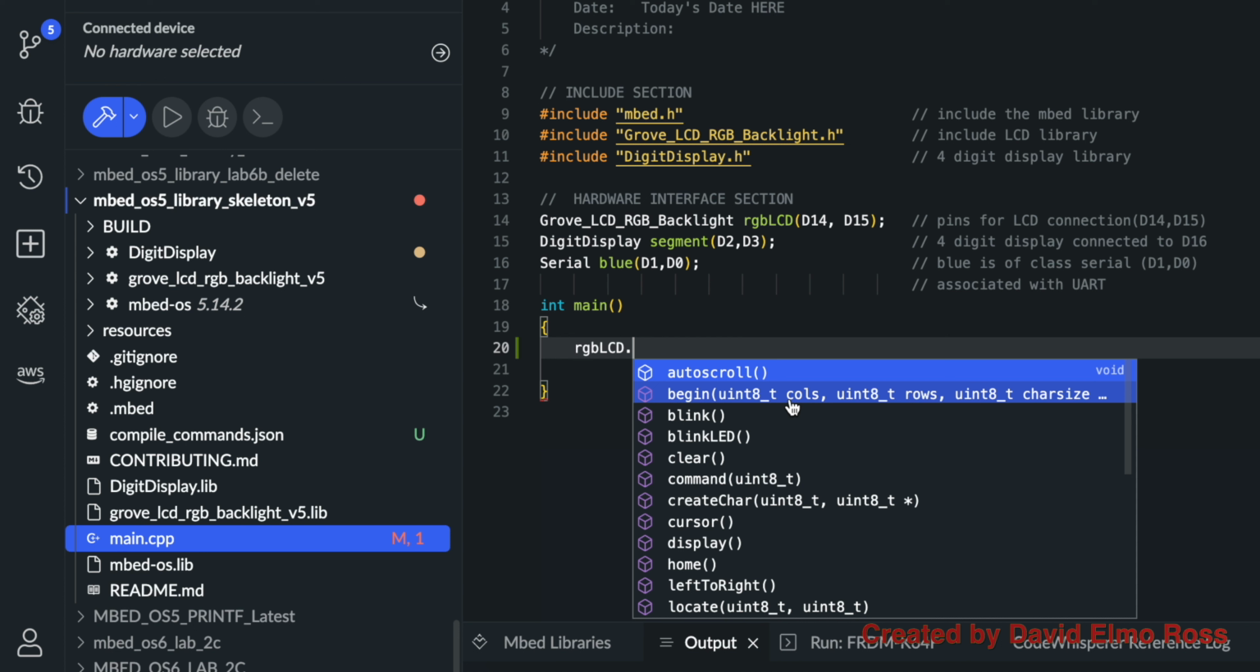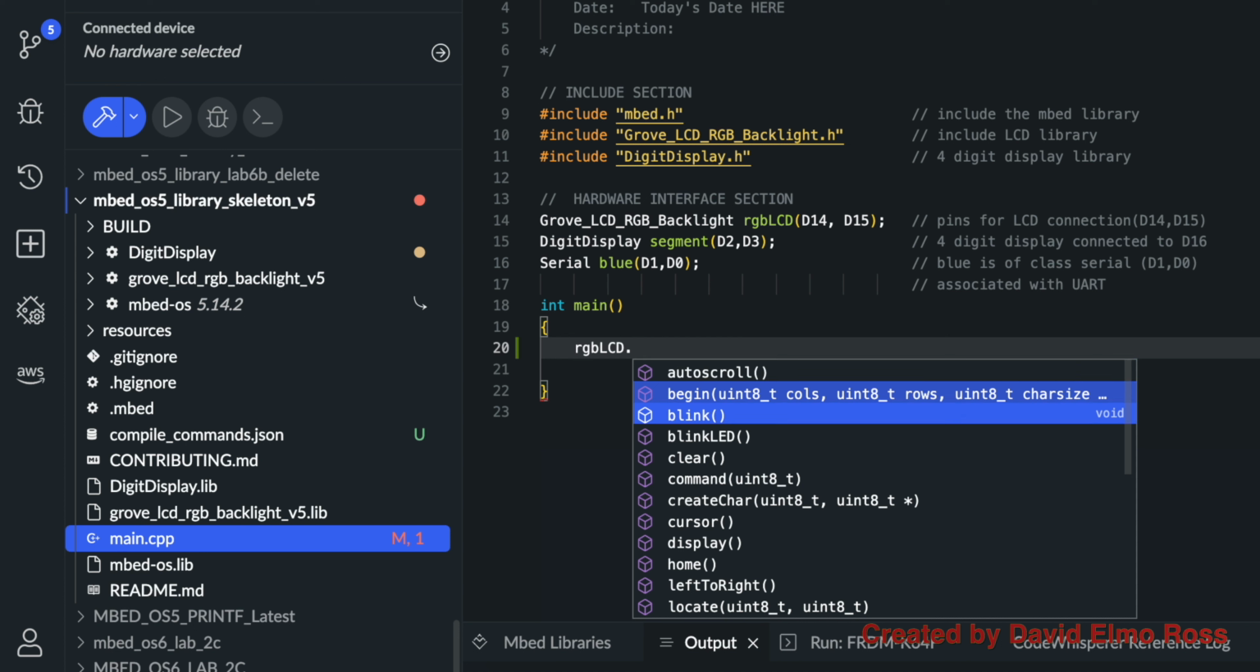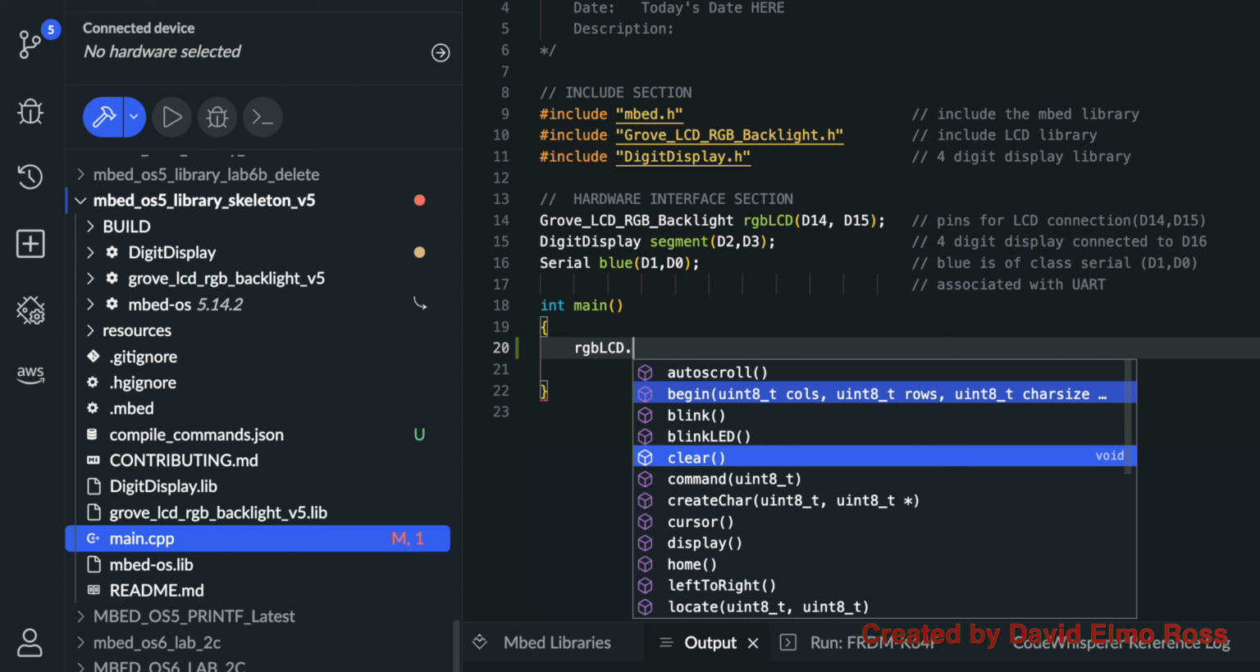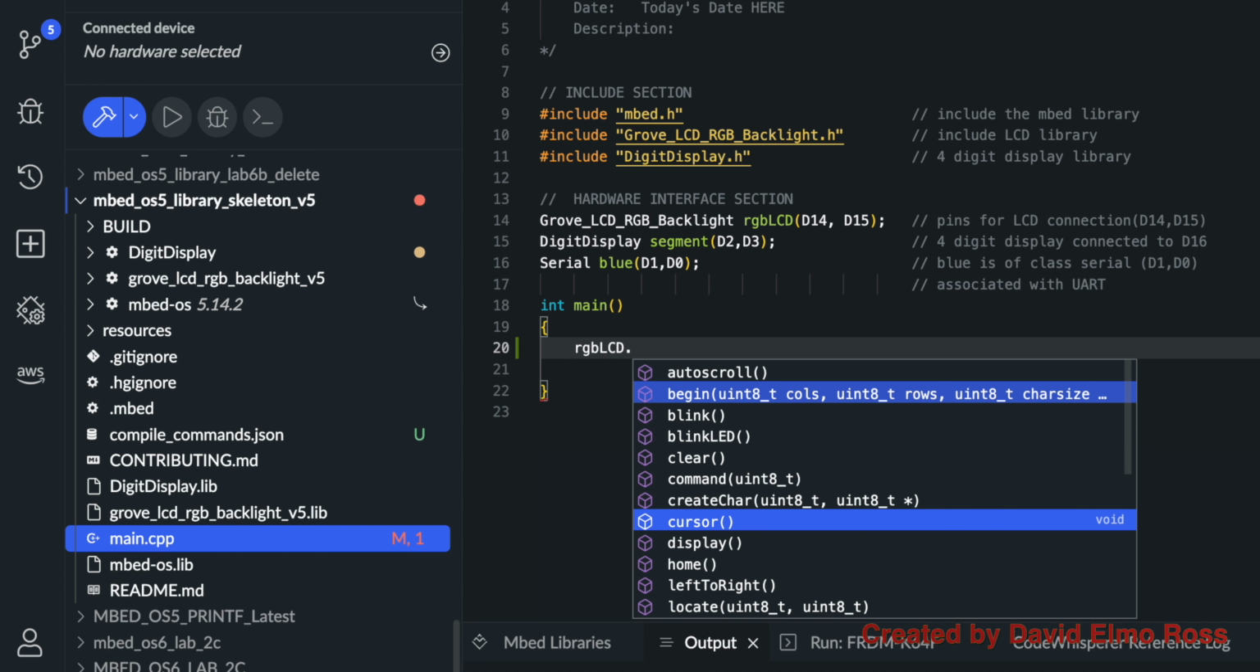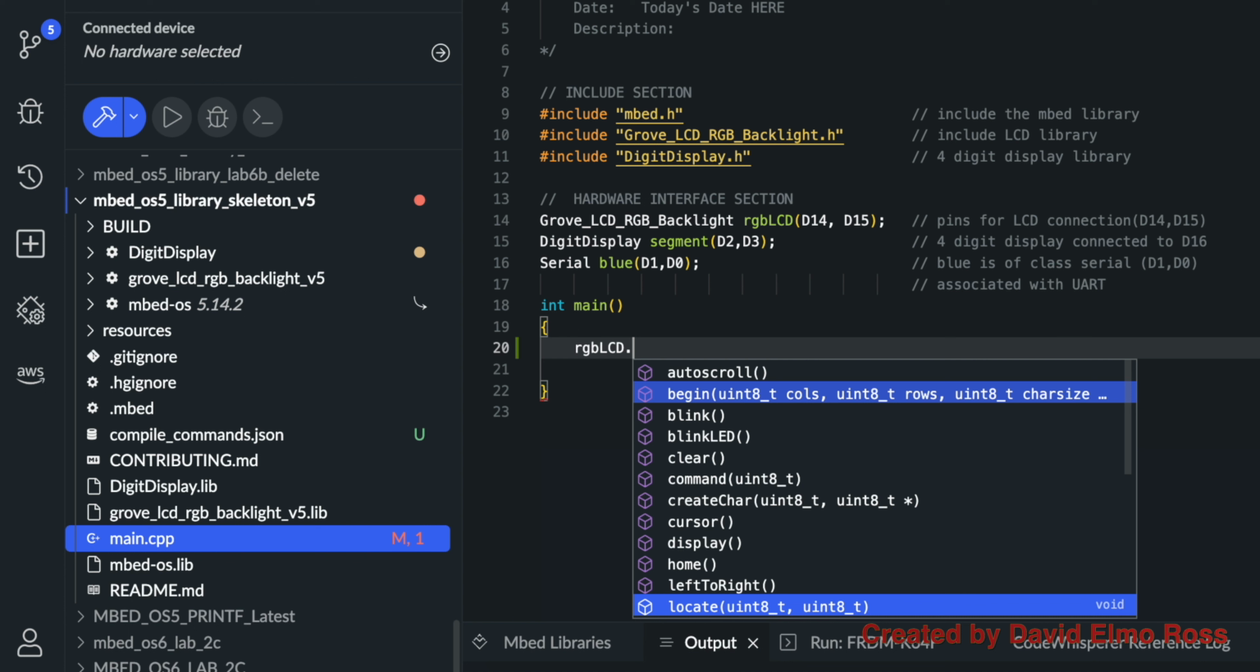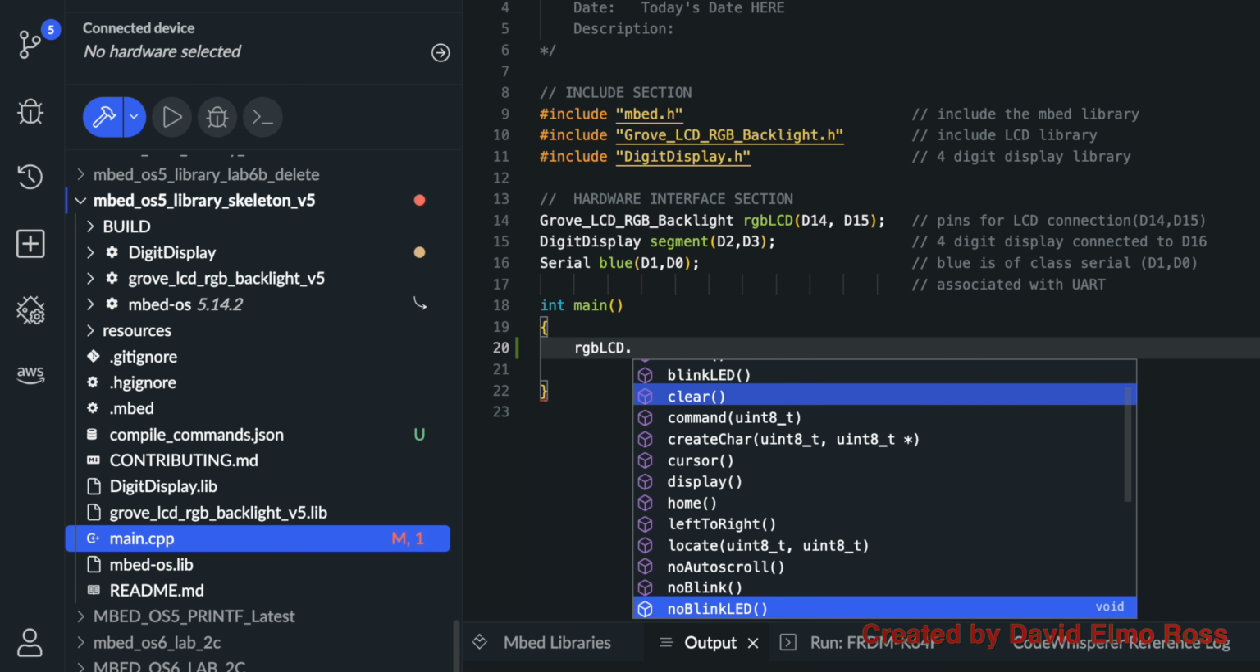A lot of these we won't be using, but there's a blink function which allows us to have a blinking cursor. Later on, you'll see a no blink which shuts it off. Clear we're going to be using quite a bit. Cursor shows just an underscore cursor, and later there's a no cursor to shut that off. There's a locate which allows us to position the cursor anywhere on the LCD screen. And there's a no blink and a no cursor which shut off the blinking and the cursor.